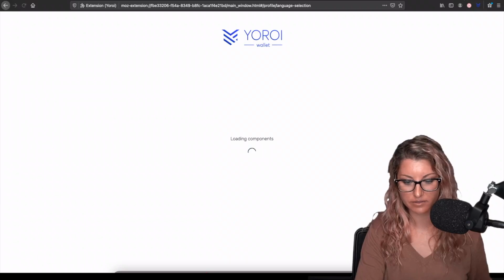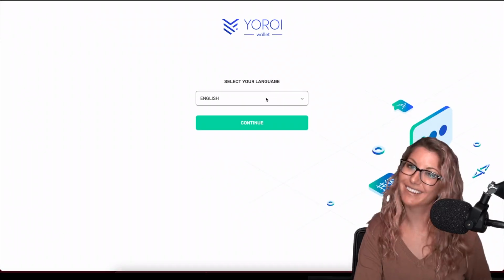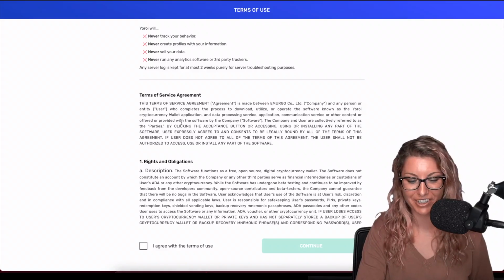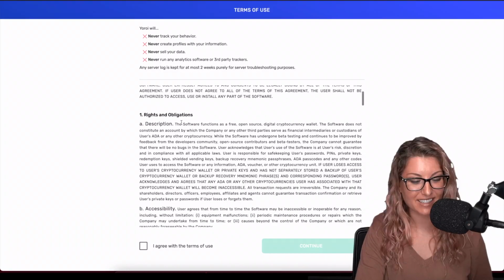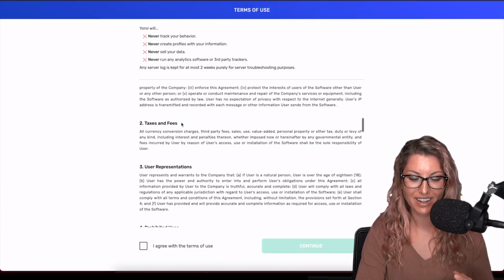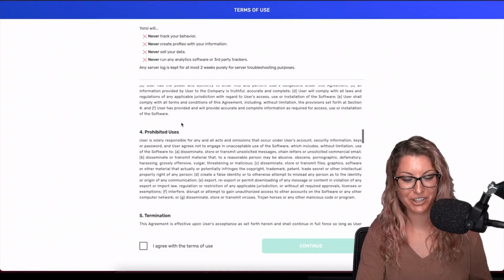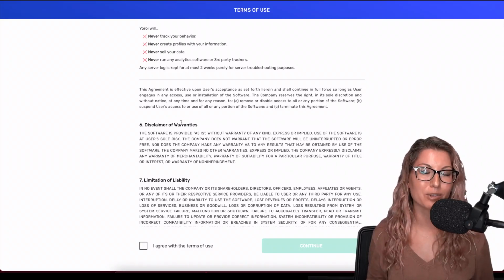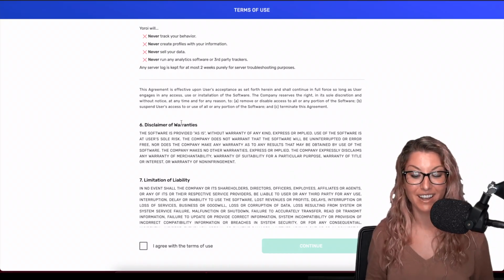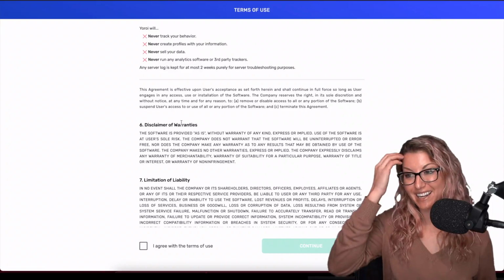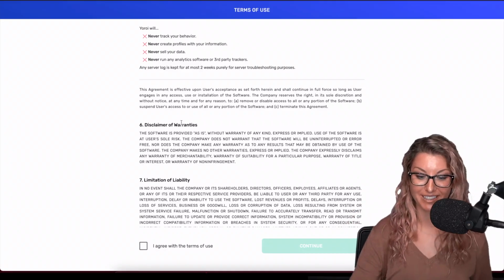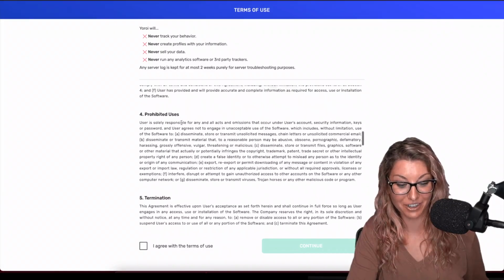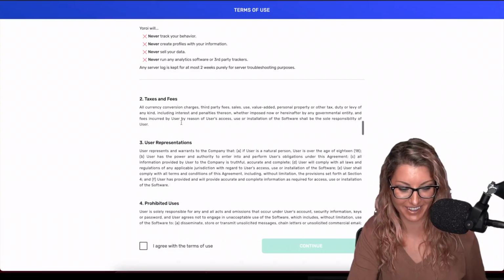And okay, I speak English, and here, my friends, are the terms of service and the rights and obligations and taxes and fees, user representation, prohibited users, termination, disclaimer of warranties, all of this really dry legal talk that most people never read. And this one, it's not MetaMask by any means, but it's got some interesting language as well. Just for those of you who are curious, here is one in particular that stood out to me.